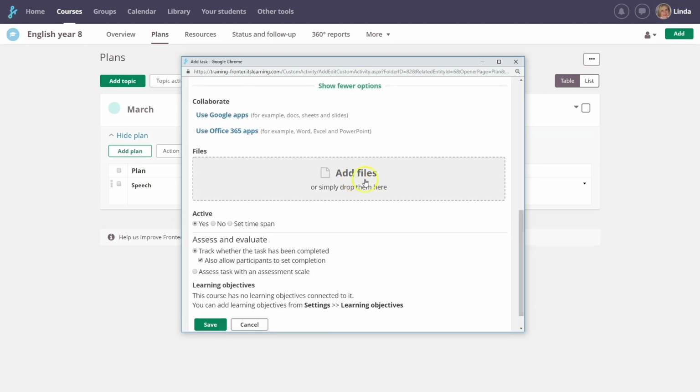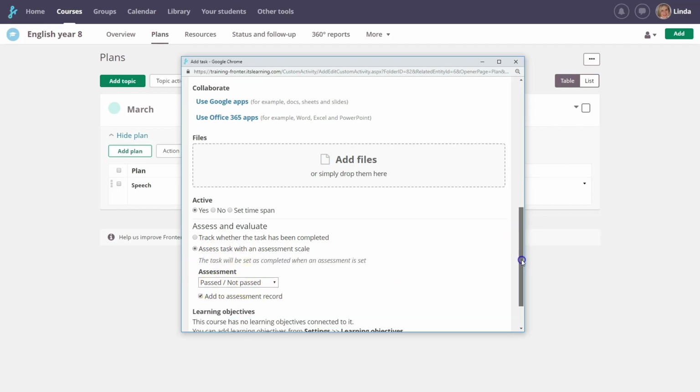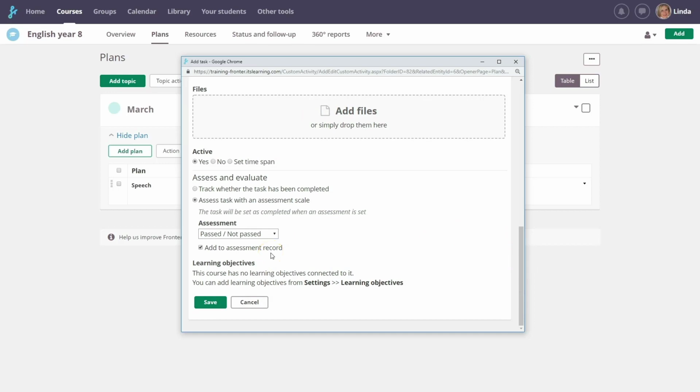Under Show More Options, you can add documents and set up assessments. By default, students can mark the task as completed. Instead, I'll use the assessment scale, passed or not passed. Then save.